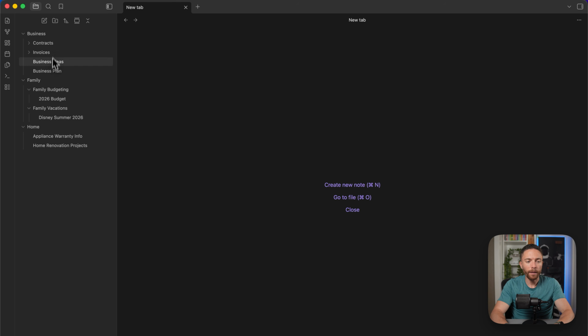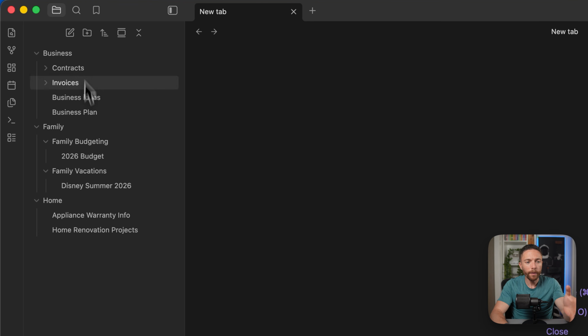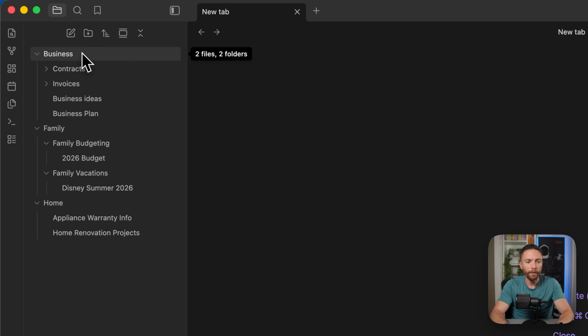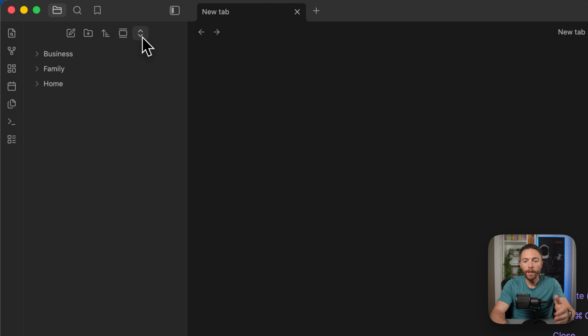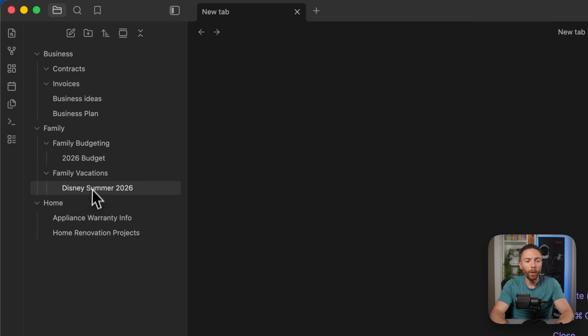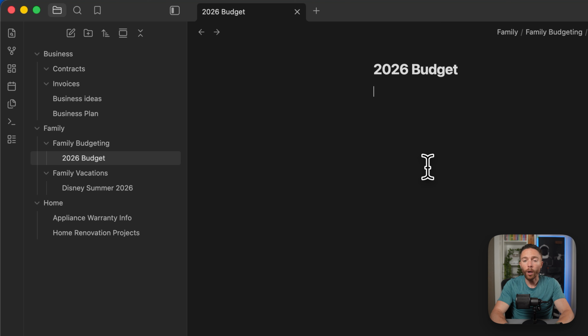So that's a little bit cleaner, but now I have all of these folders open here on the left. To collapse all of them, you can click on this button right here that says Collapse All, and those are now all collapsed. Or you can click on it again and it will expand all of them so they're all open. Then when you're ready to view any of these notes, you just click on it and then that note will appear right here.